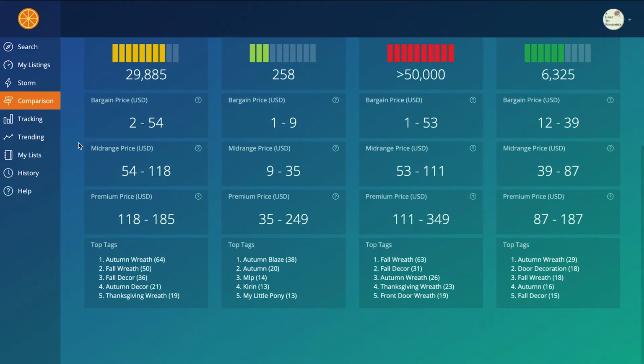I can also further down see what the pricing spread looks like for these different keywords, where the bargain price range is, where the mid-range price is, and where the premium price range is for these. So, for example, I can see that the mid-range price for Autumn Blaze is completely different than the mid-range price for the Fall Wreath keywords that I have on the list. So if I was competing in one of those spaces, I'd want to make sure that I'm falling into the correct range for the keywords that I'm actually targeting.